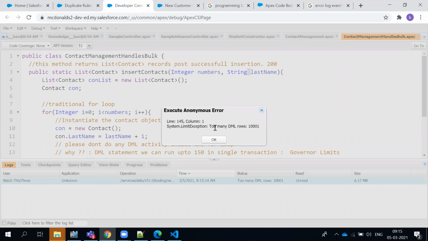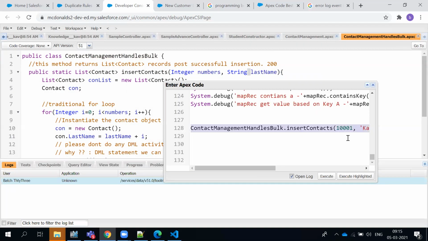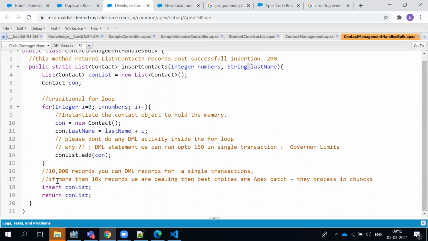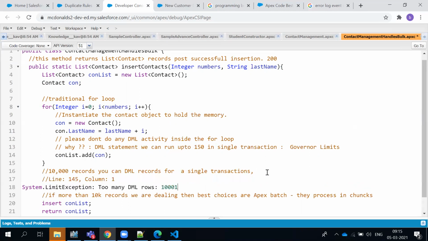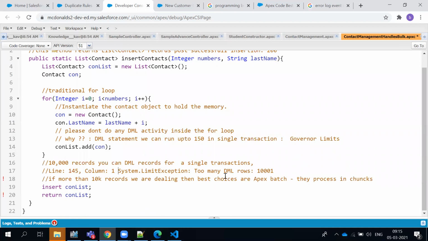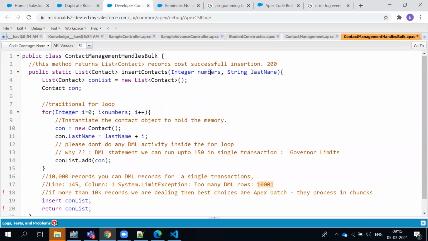See here, too many DML rows. It says limit exception. This is very important for us. If you pass more than 10,000, I mean it can process up to 10,000 records, and if you give input beyond that, then this type of error occurs. Too many DML rows: 10,000 will run, but 10,001 records were given here.